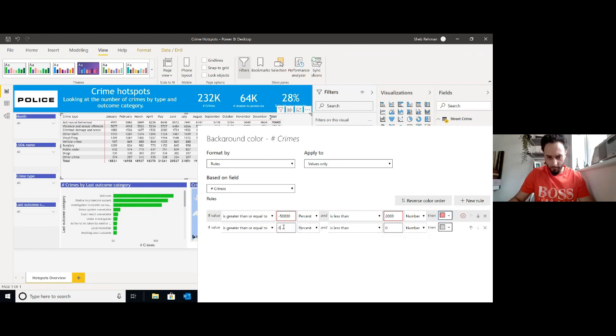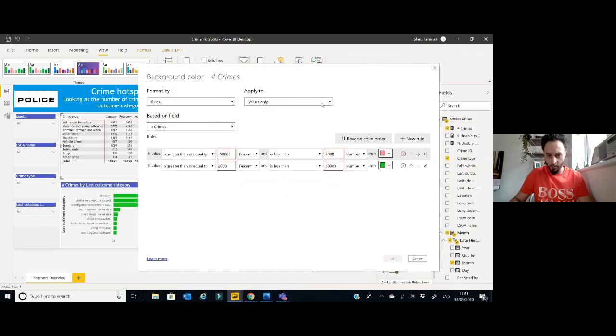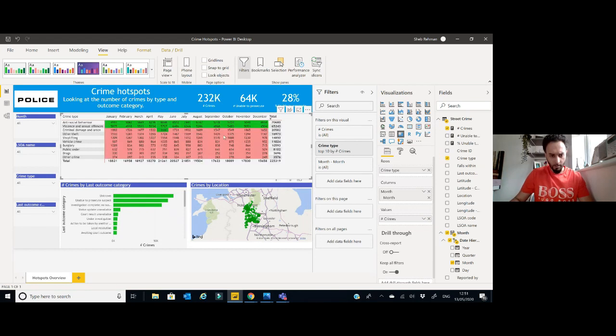I'll add a new rule. Let's say it's greater than or equal to 2,000 and less than 50,000. A big arbitrary number there. And we'll click on green. And now we've got this option here at the top that says apply to values only, apply to values and totals, or we can apply to totals only. So if we apply it to values, change that to number, click OK. So we can see that this one applies the colors to just the values.